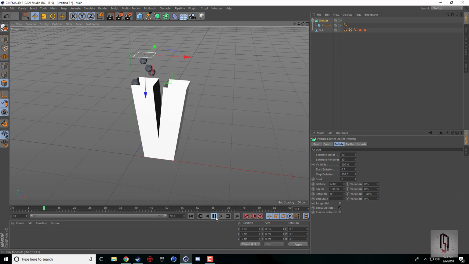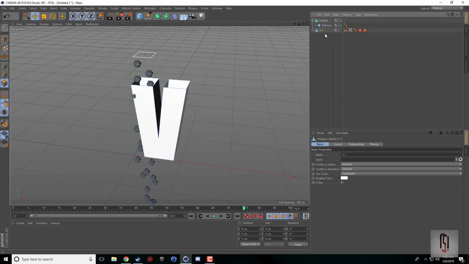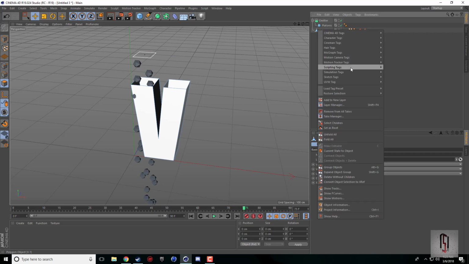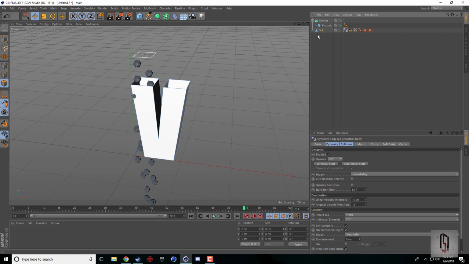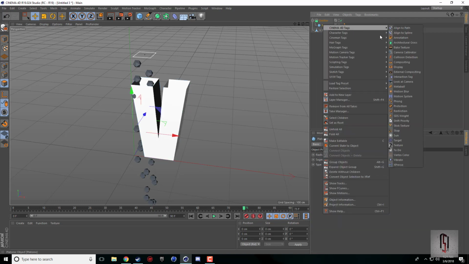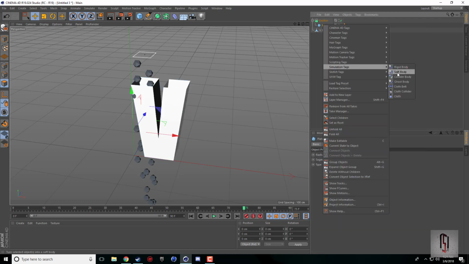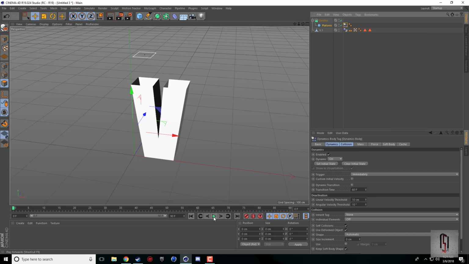Now the next step is we have to add simulation tags to let the objects know what they can collide with and not collide with. So for our letter, we're going to right click it, go simulation tags, and add a collider. And then for the platonic, we're going to do simulation tags and rigid body. So now when we press play, they all fall and they bounce off the top.